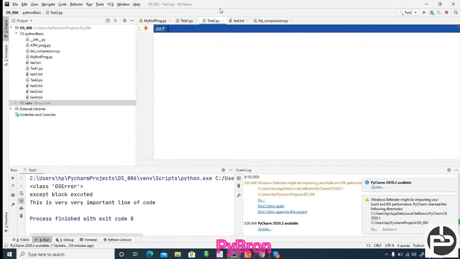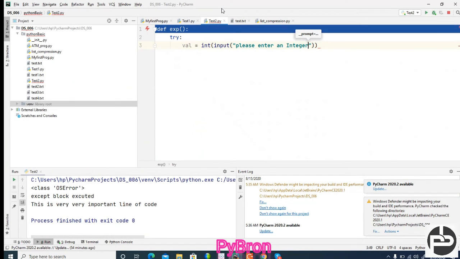And what is the method? Def. I'm going to create one method, like an exception method. And here I'm going to define it like this. Try. I'm going to define try, and inside of the try block I'm writing val equals int input, and here I am passing "please enter an integer". And except: "looks like you did not enter any integer."